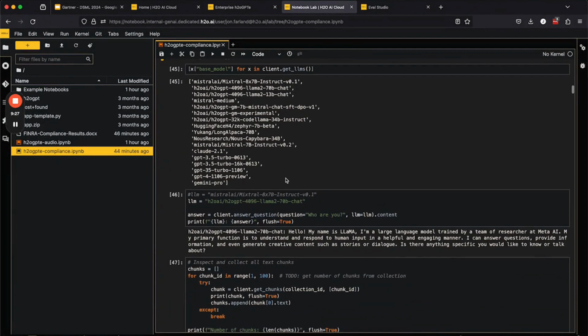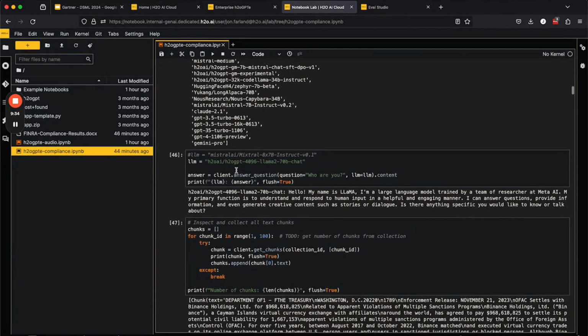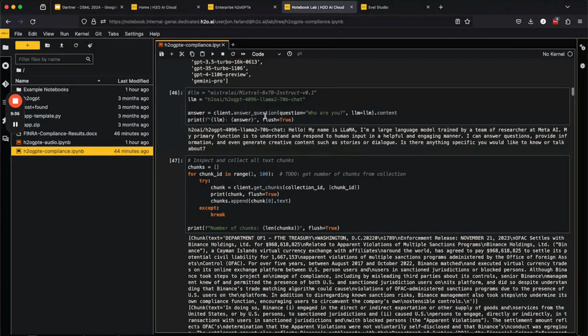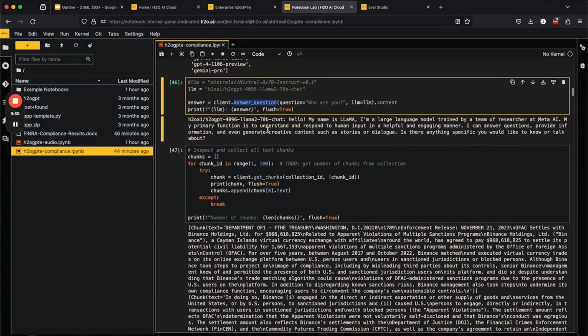Some other kind of cool things with the API, you can get access to all the LLMs that are hosted there, right? So I've got a pretty big list here. For a given LLM, you could start conversing with it directly without any data there. So in this case, I'm asking it, what's your name? It's Llama, so it's telling me that it's Llama.